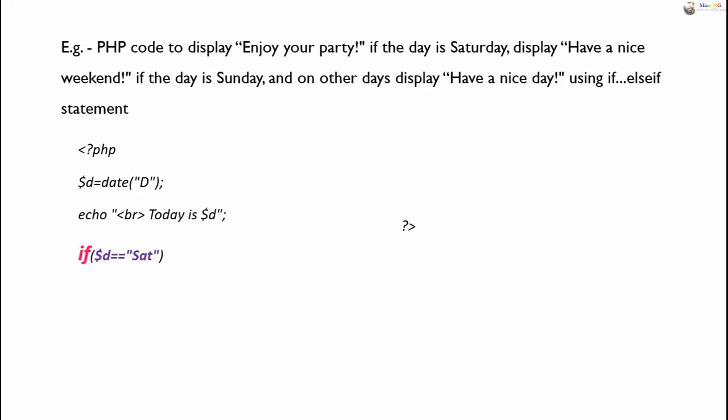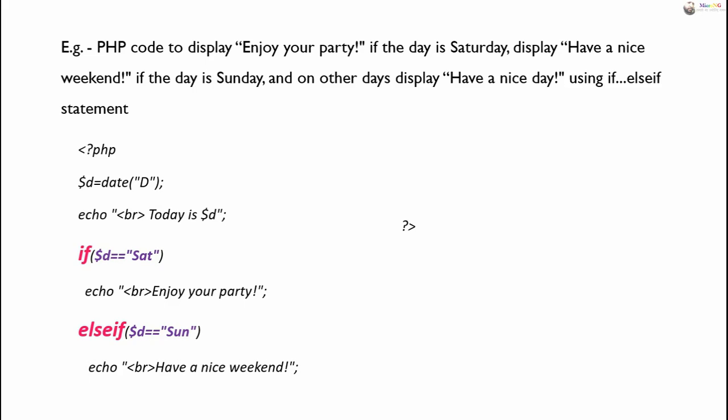In the PHP scripting block, we fetch the day by using the date function. First we check if $d is equal to Saturday. If $d is Saturday, in the if part we echo enjoy your party. Else if $d is equal to Sunday, then we echo have a nice weekend. In the final else, in all other days, we echo have a nice day.